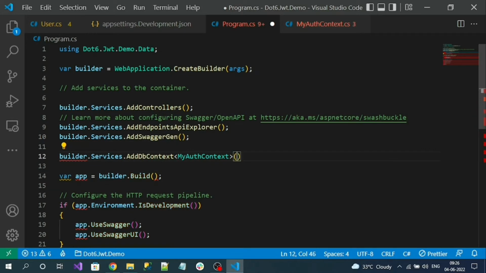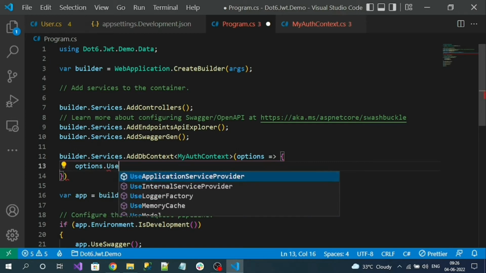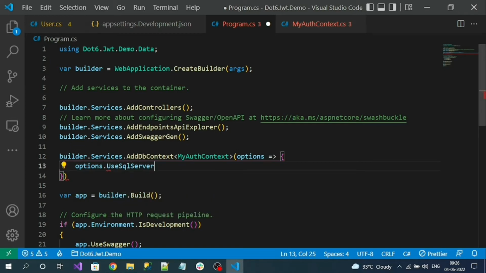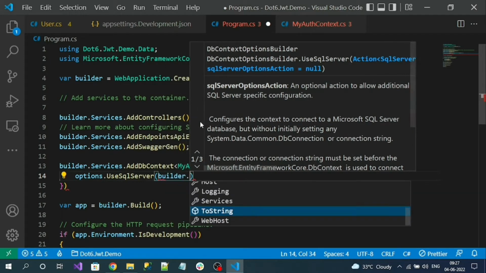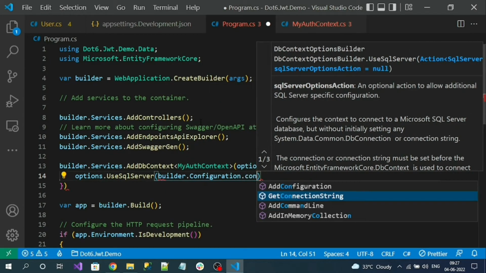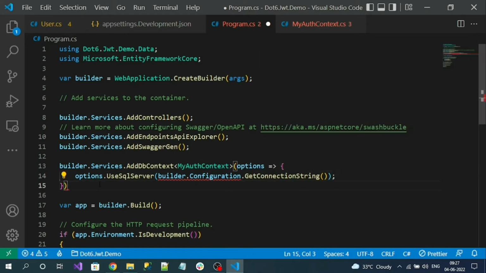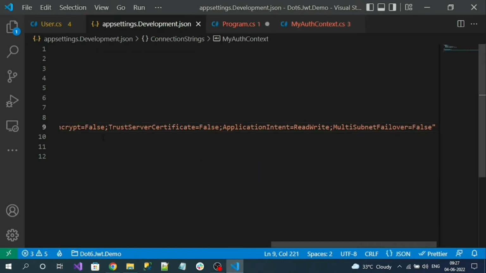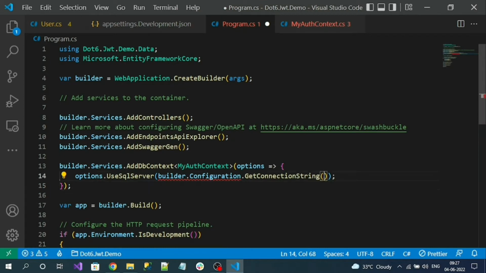Okay, options dot use SQL Server, and here we need to pass the connection string. So to load the connection string, builder dot configuration dot GetConnectionString, and inside of it let's define the name of the connection string. What is our connection string name? It is my auth context. Copy that and pass it over here.